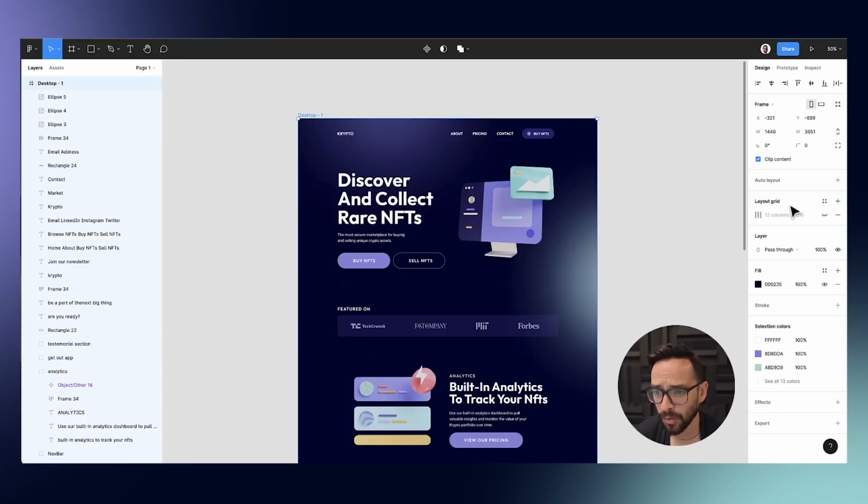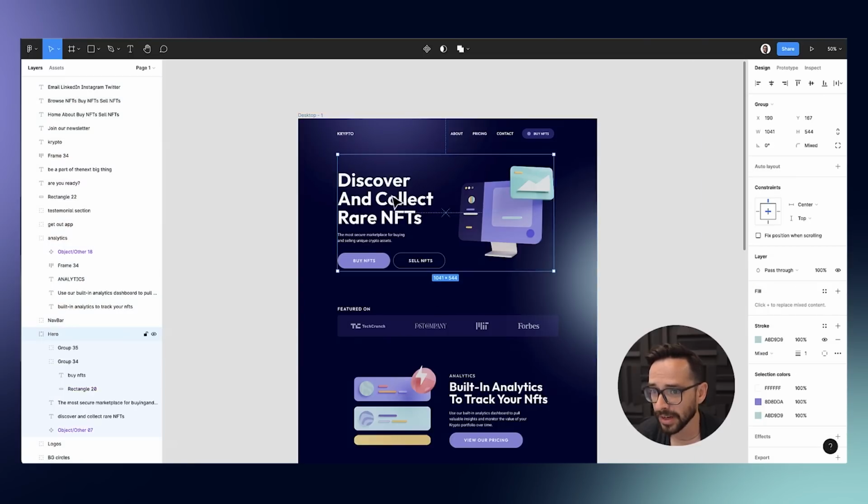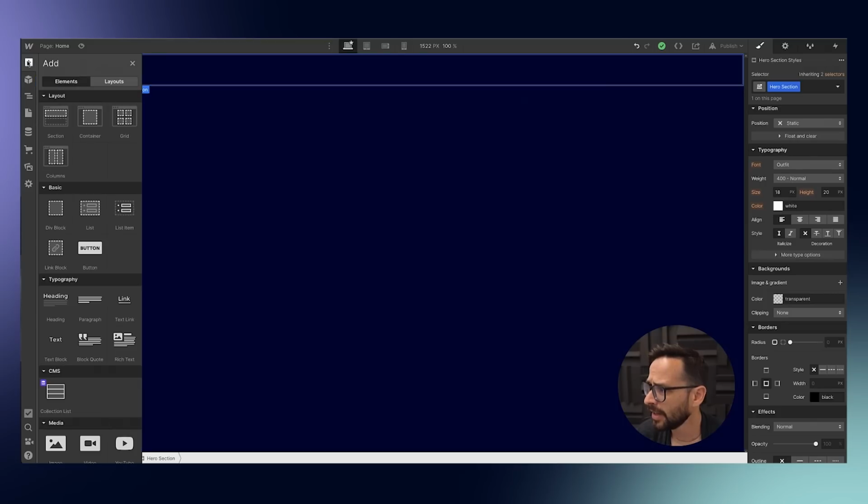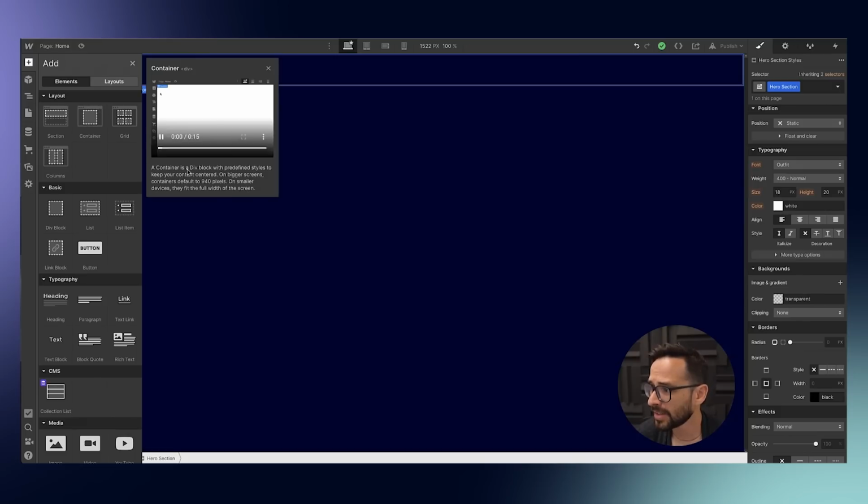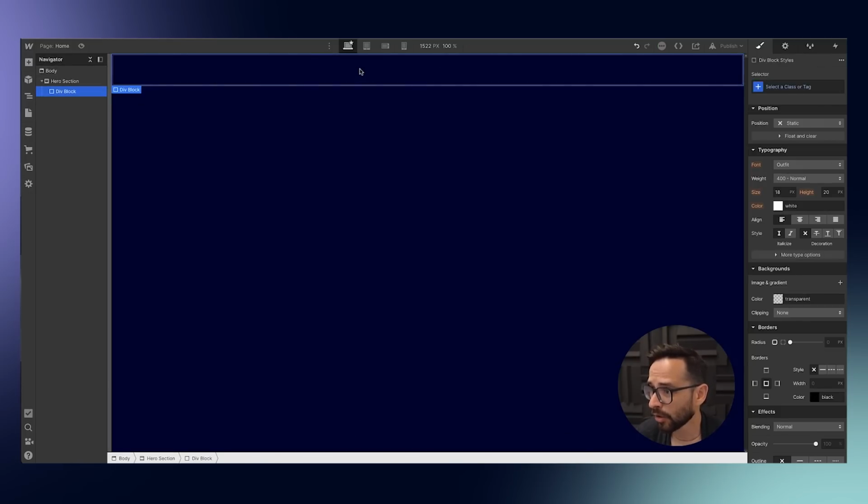So the same thing that we're going to do in Webflow is create the container that's going to hold all of the content in this kind of maximum width. And you can see it's something like 1040. So let's go ahead and create that. I'm not going to use Webflow's native container just because they have a fixed width of 940 and we can't adjust that. So we're going to have to create our own container.